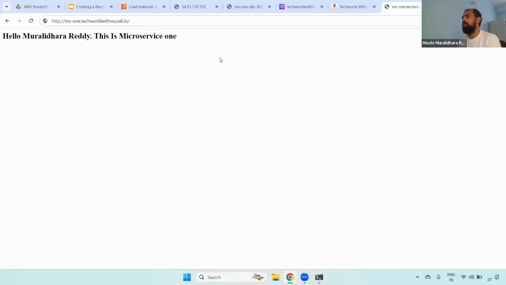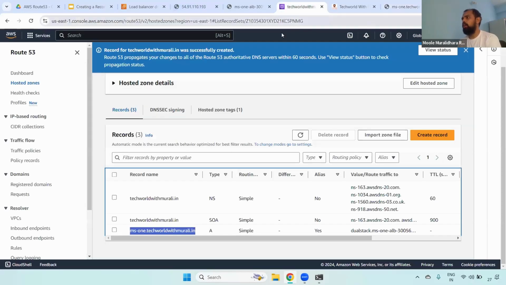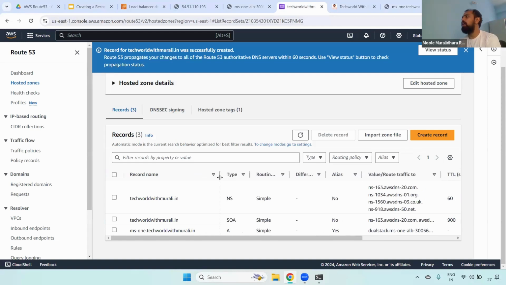Now, the A record part is completed. Now what we can do is create a CNAME. CNAME is nothing but canonical name. What we will do is go to that record. We have an already existing record named ms-1.